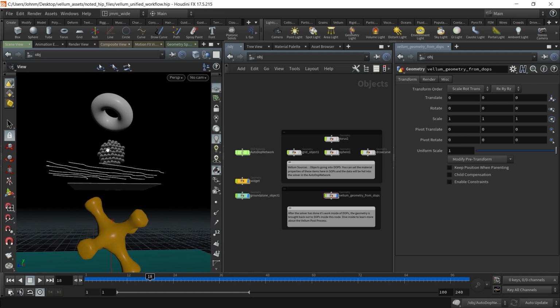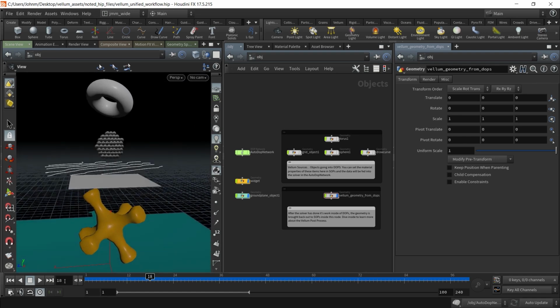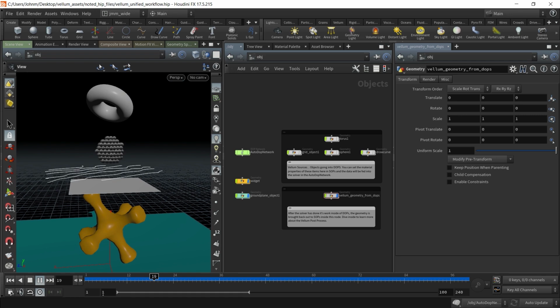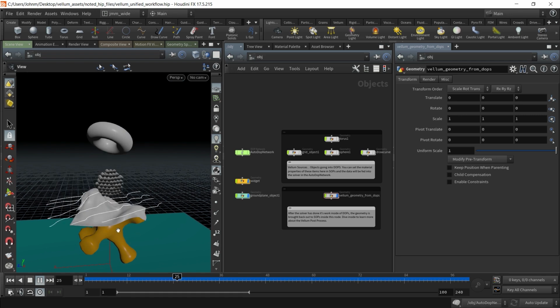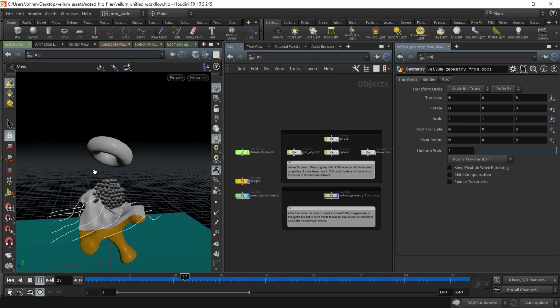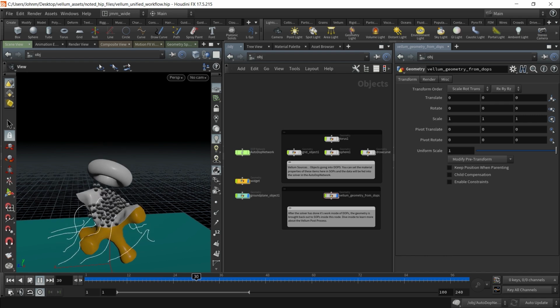Above that we have some vellum grains. And then above that a soft body. And you can see if you hit play that they all play very nicely together. They all interact and behave correctly. So like I said, we're going to build this together in the first part of this course.